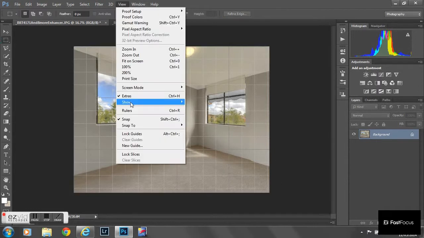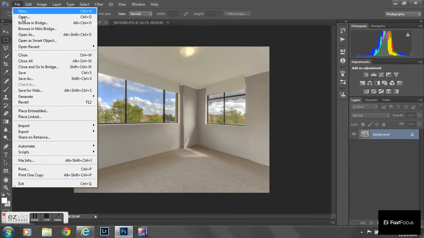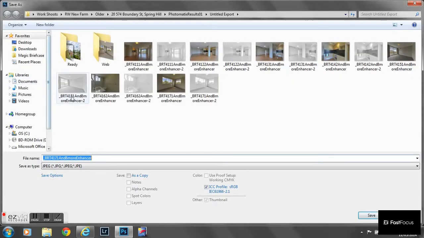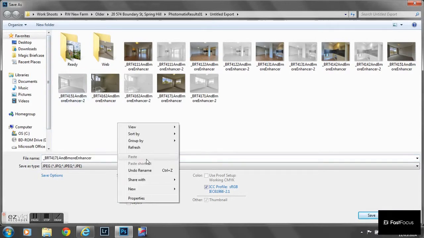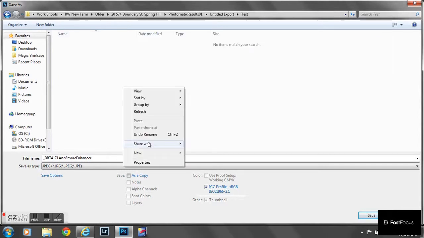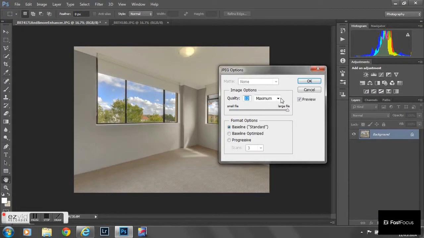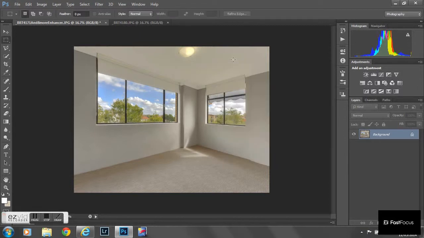Alright, so we're happy with that. Next thing I'll do is save the image. So I'll create a folder for it. Alright, name this one test. Inside there, I'm going to create another folder for high res. So I'll save my high res in here. I want to save it between about 1 and 2 meg, which is a good size, so that's good.